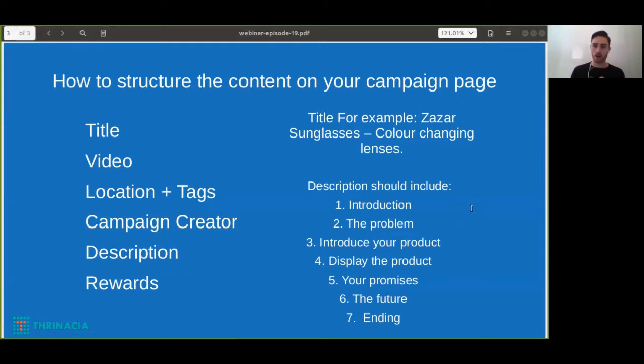Once you've displayed the product, you're going to want to make promises to the backer. So explain exactly what you're going to do with the funding, and as a tip, you can make some promises to them, right? People usually connect well with promises, and then after that, you can tell them exactly what you're going to be doing in the future, how you intend to run your company, or what you intend to do in the future once you've got all this funding.